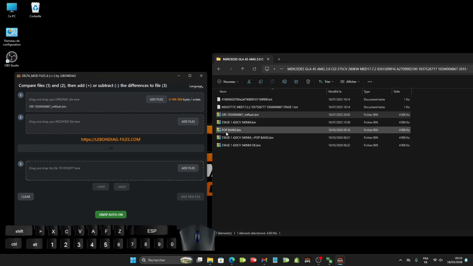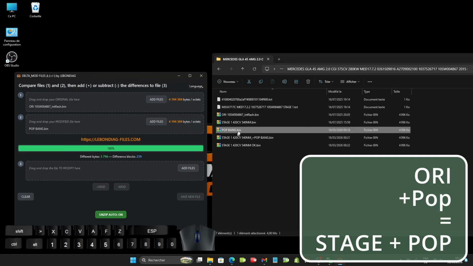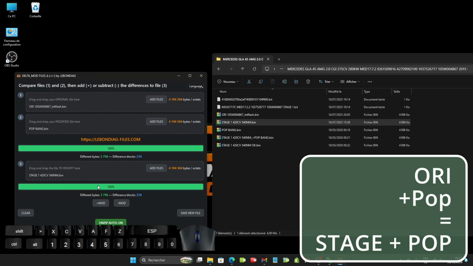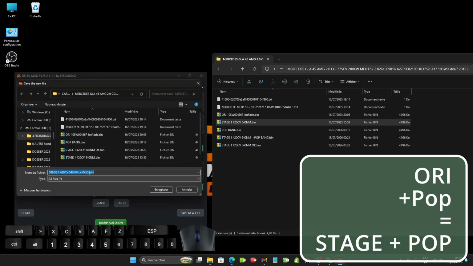I drag in my original file, I drag in my pop and bang file, I drag in my stage file. Then I'm going to apply the difference between the original and the pop and bang. The difference will be a pop and bang. I'm going to apply it to my stage file. Save.